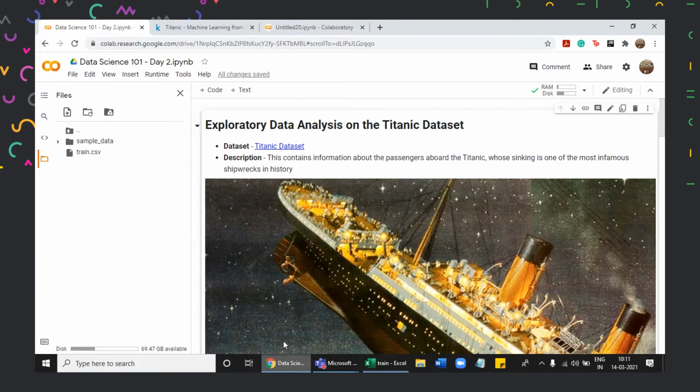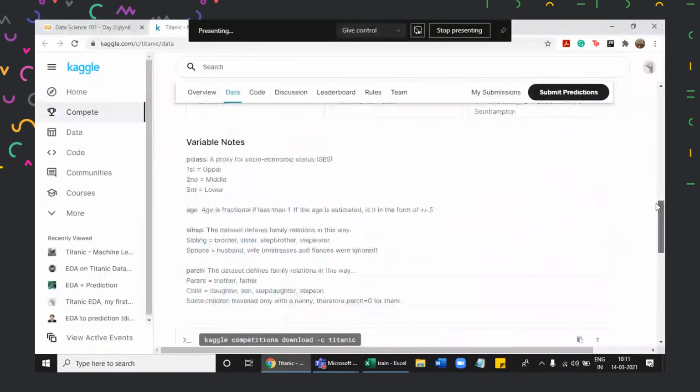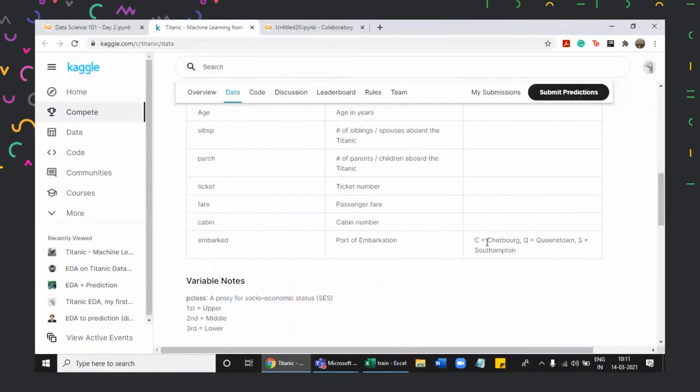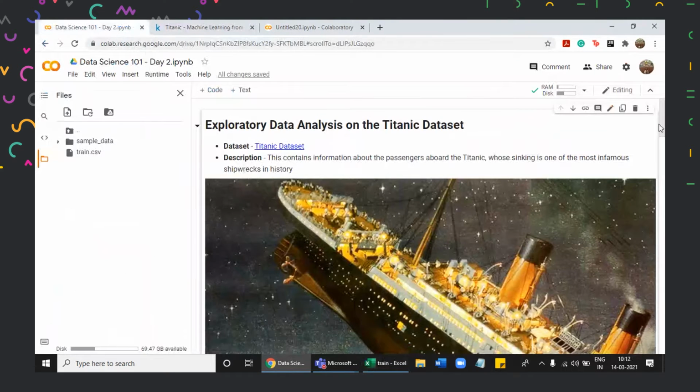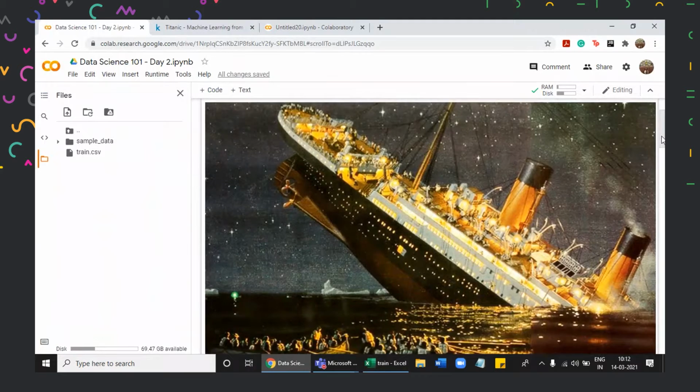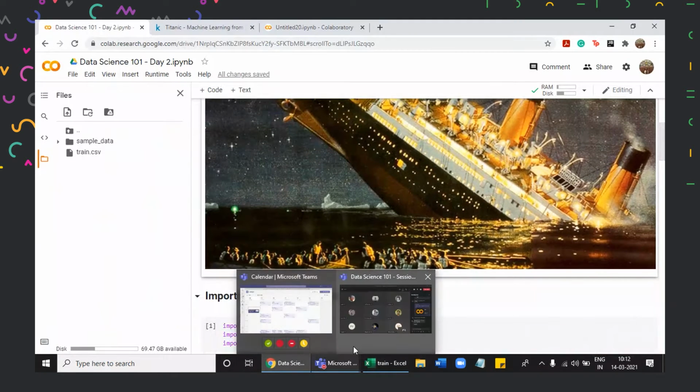If you actually go to Kaggle and look at the data dictionary, you'll find that these are the 3 ports. C stands for Cherbourg, Q stands for Queenstown, and S stands for Southampton. So that was about the dataset. I hope everyone's understood. And have you all been able to open your own Colab notebook?